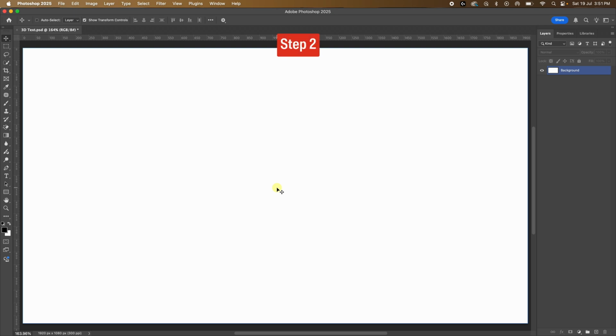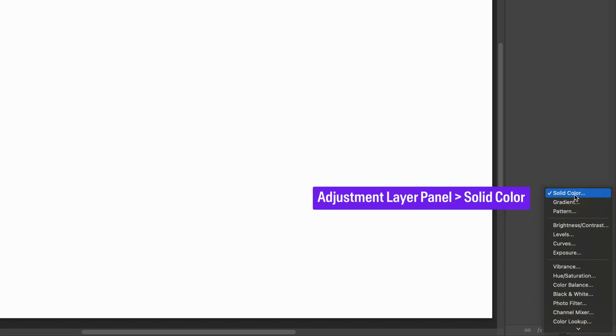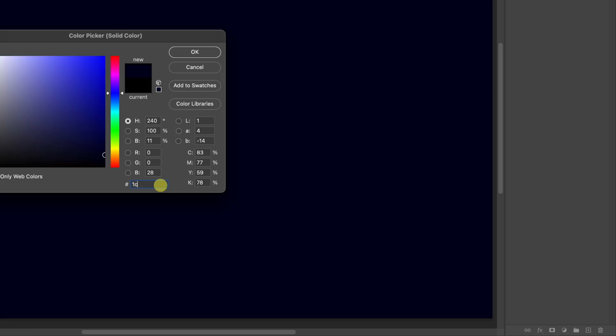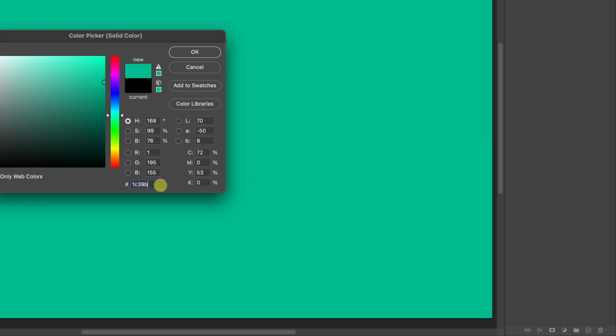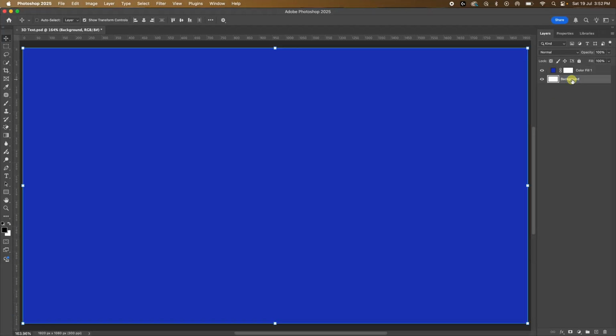Step 2. Now it's time to set up a clean background for our 3D text. First, add a solid color by going to Adjustment Layer panel. Pick a rich blue. Next, go ahead and delete the default white background layer since we won't be needing it.